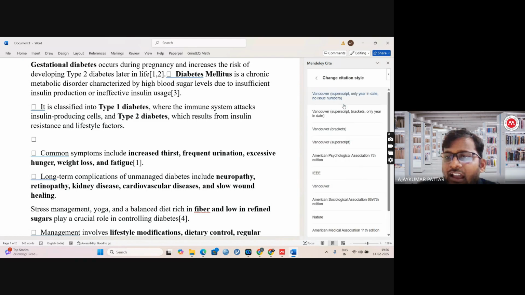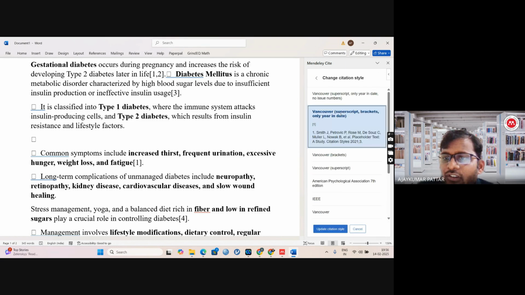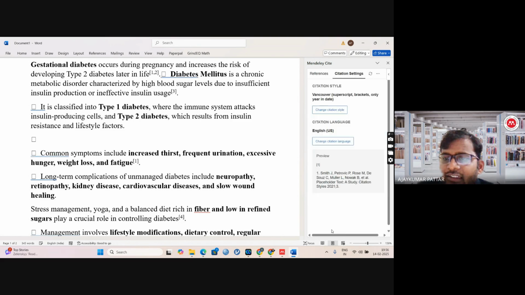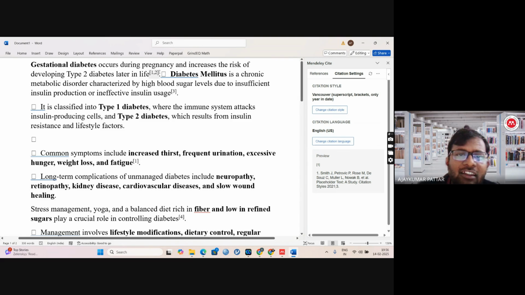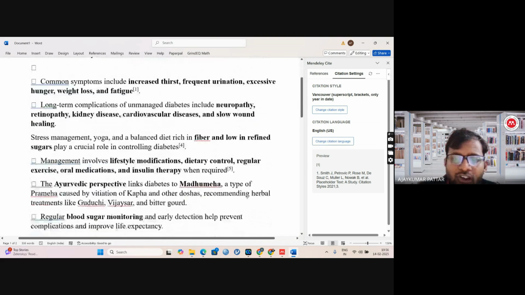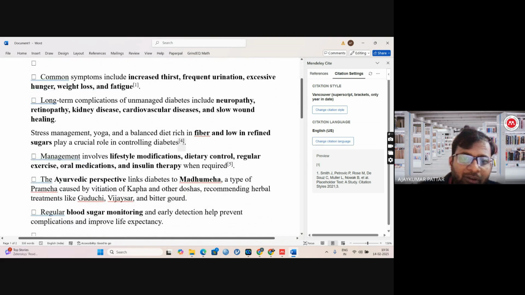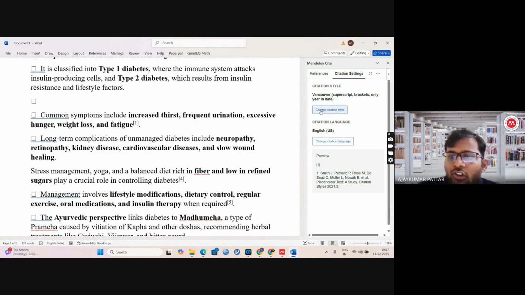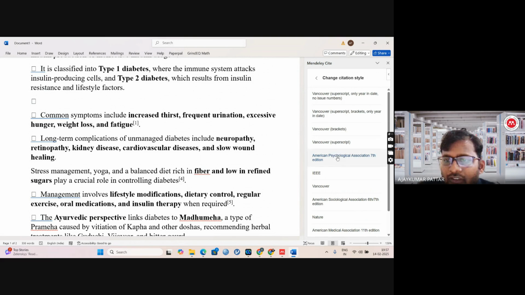So then I want Vancouver superscript brackets. If you see this, I will update this style. Are you able to see now the superscript is there? Then brackets are also coming, 1, 2, 3 and 1, 4 and 5. So most papers will ask for superscript brackets. Whichever style you want, all are available here.